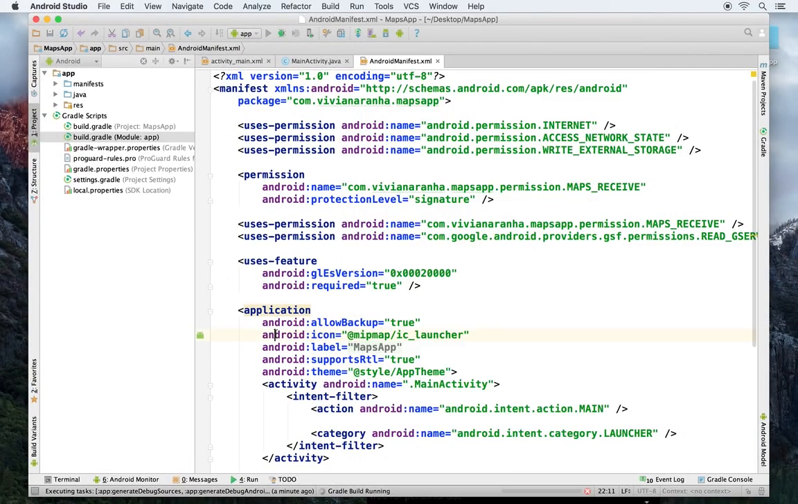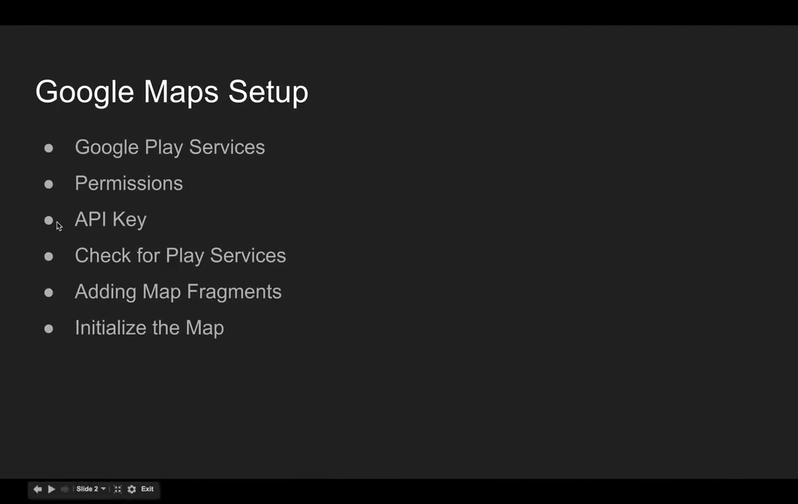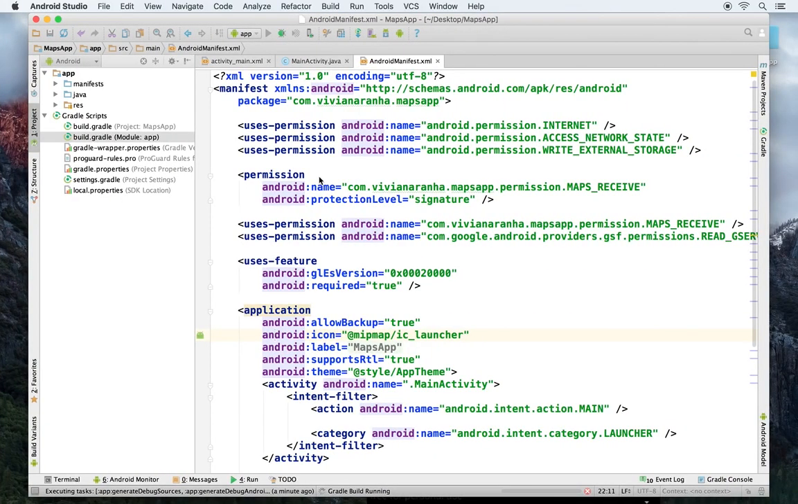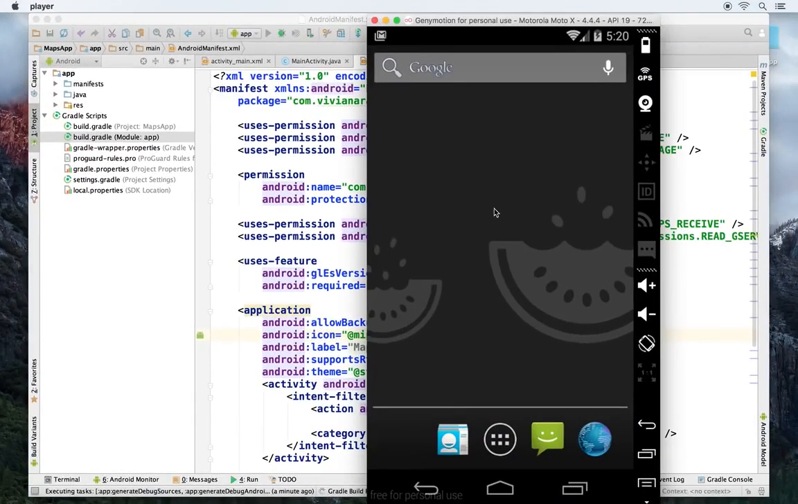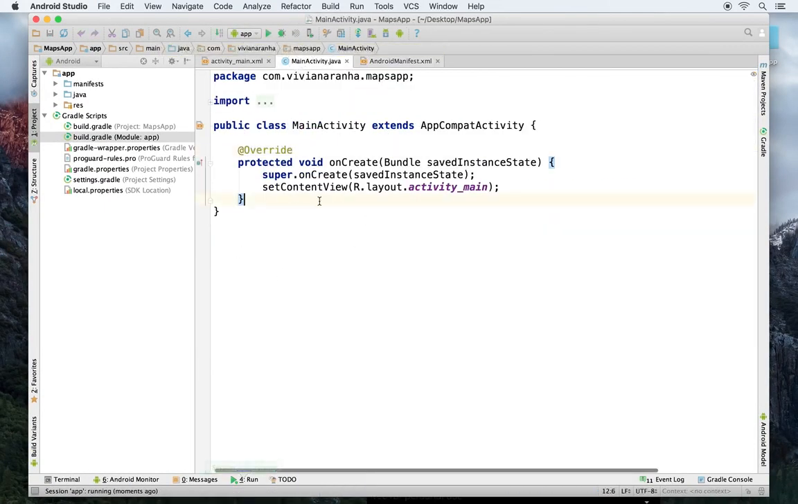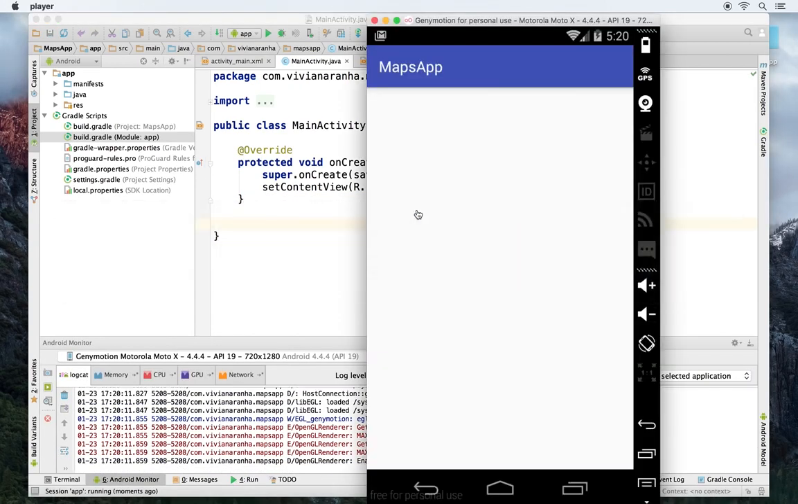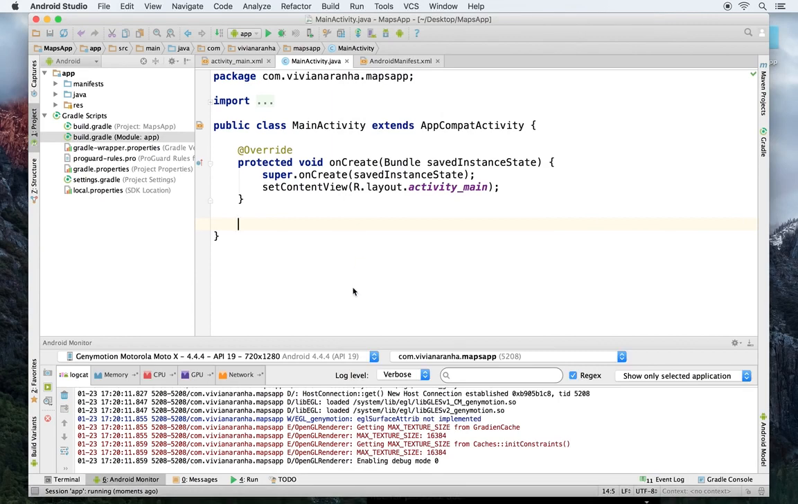So I'm going to go ahead to the next step. I've added the API key. Now the next step is checking for Play services, that is, does the device have Play services or not. I have added Play services from my side, but does the user who's running the application on his device have the Play services? For that reason, I'm going to go to my main activity and write a method. Is it running already? Yes, it's running, no problem at all.